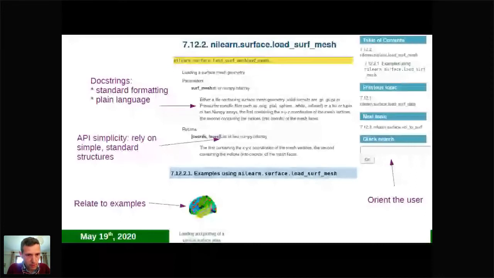And one choice that we have made was not to create yet another mesh structure, but simply represent this with two arrays, NumPy arrays, one for coordinates, the coordinates of the vertices, and one for the faces or the triangles that make the mesh. And this reliance on simple structures is a feature to make the library very easy to understand. Importantly, you want to relate this load surf mesh function to some examples to see how it can be used. So that's very important. And another feature of documentation is that it's always to orient the user with a table of content and the previous and next topics.